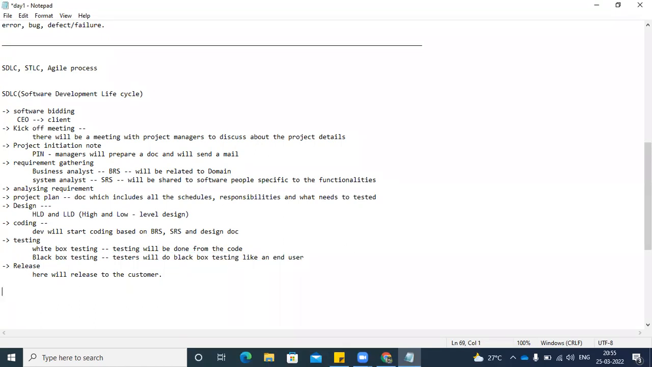For this SDLC process, we have a few models. Models in the sense of project models, because every project will not go with the same model, so it will differ. We have some sequential models.